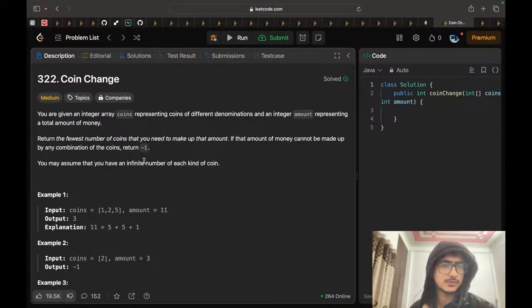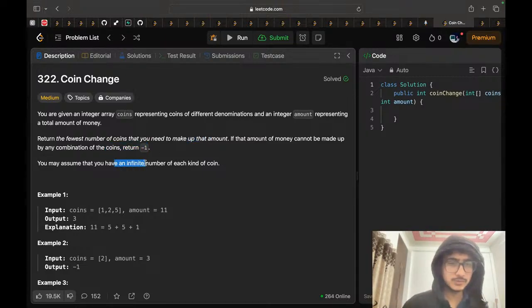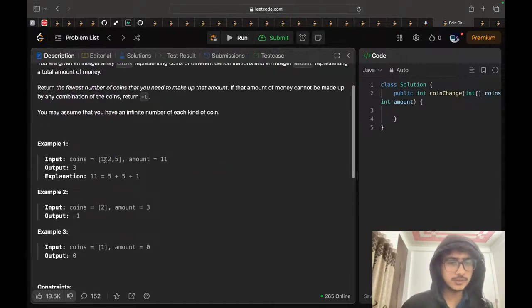So return the fewest number of coins that you need to make up that amount. If that amount of money cannot be made up by any combination of the coins, return -1. You may assume that you have an infinite number of each kind of coin. So we can use each coin multiple times.